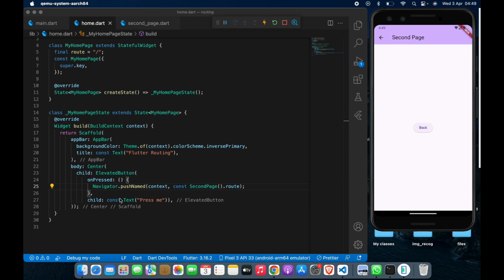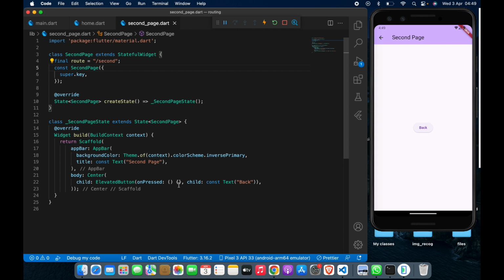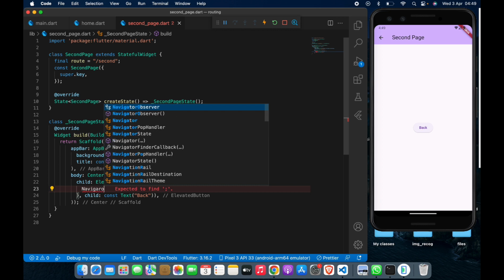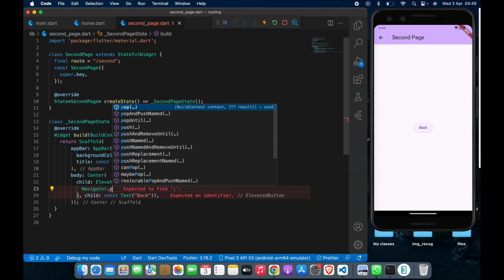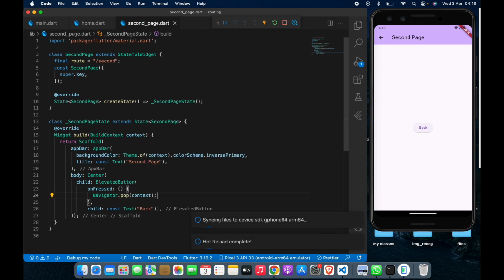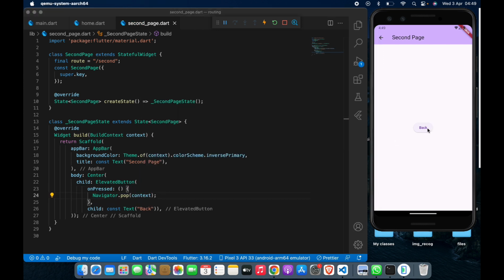Then we need to go back as well. As I previously mentioned, when we push any screen onto the stack, we have to get back to the original position. Navigator dot pop, only the pop, right? See, now we go back to the previous page and move to the next page.